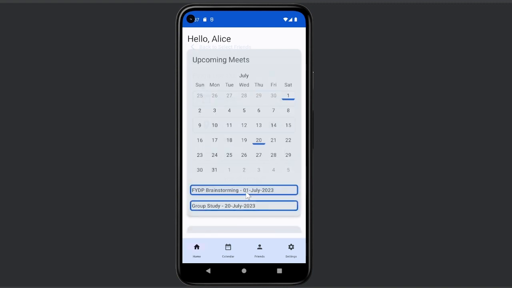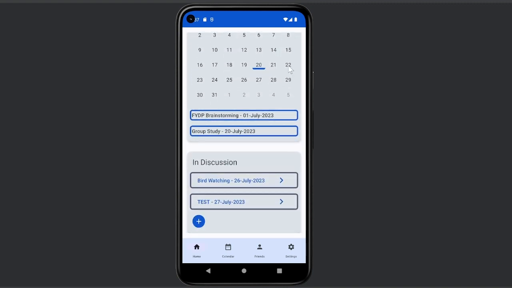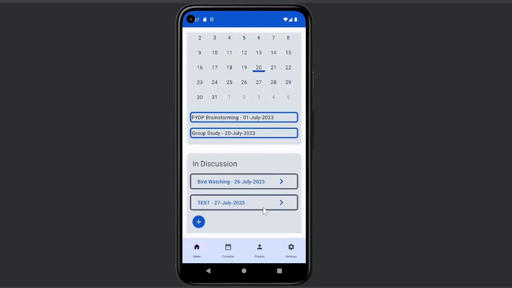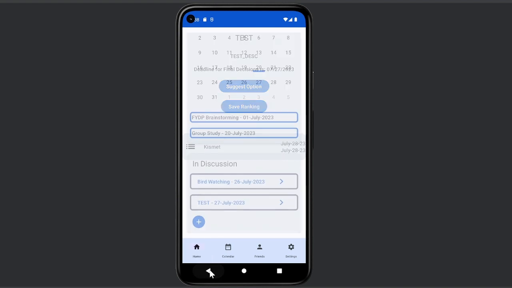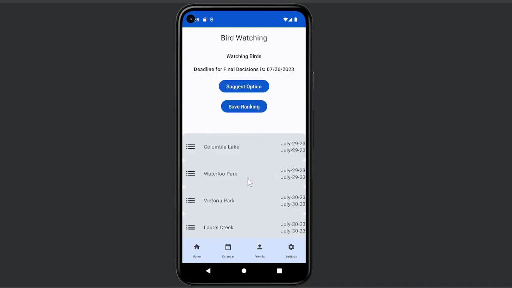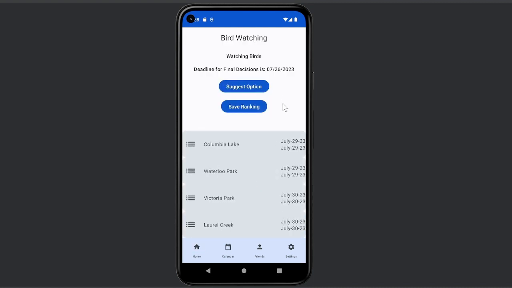Now I'll talk a little bit about discussions and rankings. Once you've created a discussion, other users may propose different options that will show up in this list here. Let's go out for now and go back to that initial discussion that we saw that has already been populated with several options. You can click and drag the options to rank them from your most preferred to least preferred.